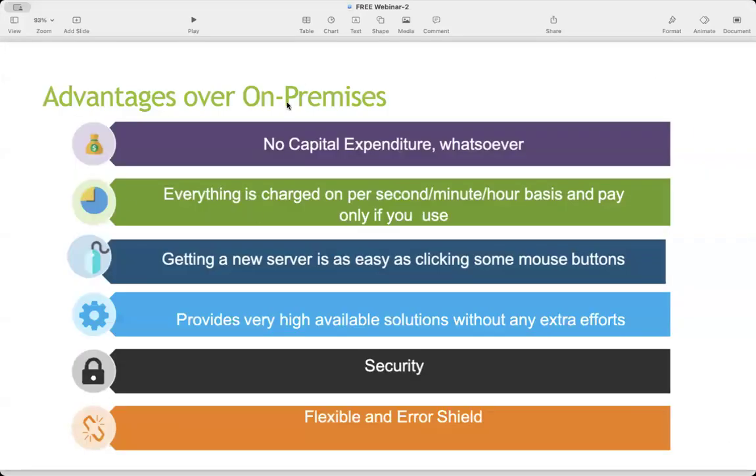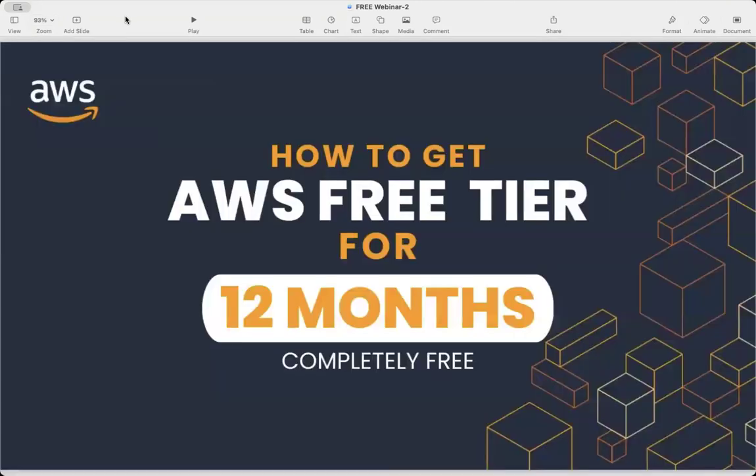Yeah. These are some features that we can use in AWS. Why move from on premises to the cloud, right? So there is no capital expenditure. As I told, no need to purchase space and all. Then everything is charged on a per second, per minute, or hourly basis. No need to pay in advance, just like on premises, where we have to purchase the servers and all, right? So some features are there. We'll discuss later on again. Yeah. Free tier account also we'll discuss.